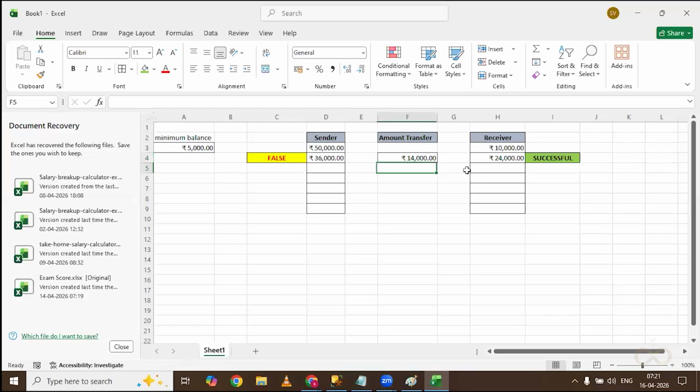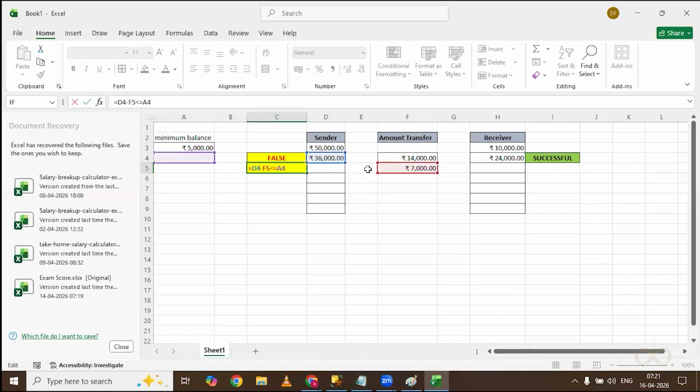Now again, I'm doing a transaction. I want to add how much? How much you want to transfer now? So let's say 7K. Okay, 7K you want to transfer. From where? From this sender to here. So what is the condition? Is it false or not? See here, D4 is 36,000 minus 7,000. Is it equal to A4? I mean, is it less than or equal to 5,000?